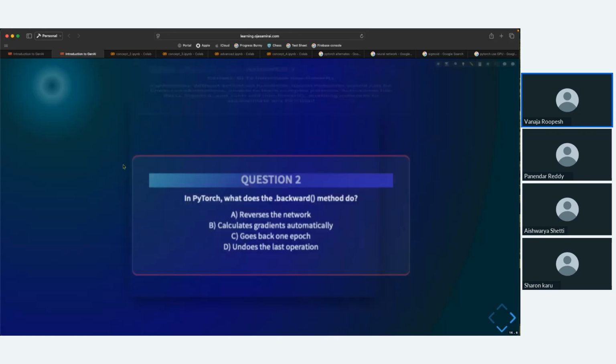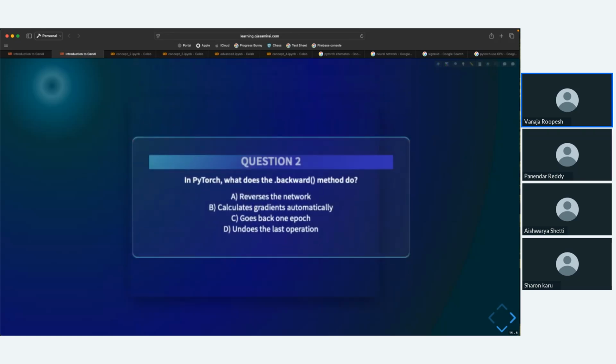And here is question number 2. This is how you responded. And now I'm going to question number 2. In PyTorch, what does the dot backward method do? This backward method, we didn't do it, but guess it. So what does dot backward do? Reverses the network, or calculates the gradients automatically, or goes back by one epoch.